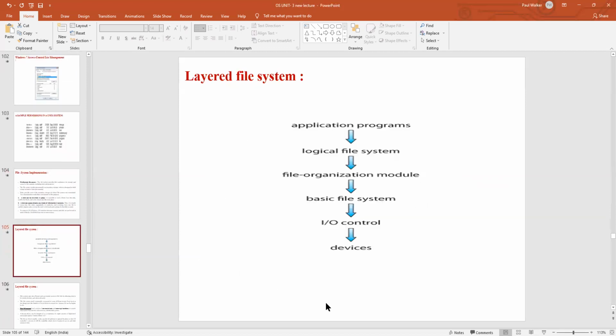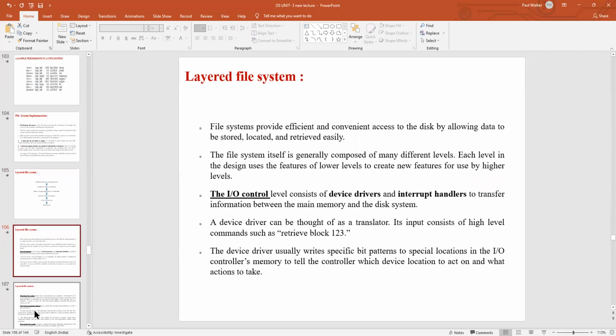So this can be explained with the help of this diagram. Here, the application programs go to the logical file system. After that, the file organization module. After that, the basic file system is used. Then input-output controls, and after that, devices use that particular control. Like this, the layered file system has been introduced.